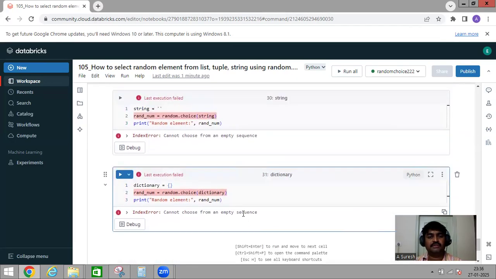So that's all about this video, how to use the random.choice function on a sequence of elements.